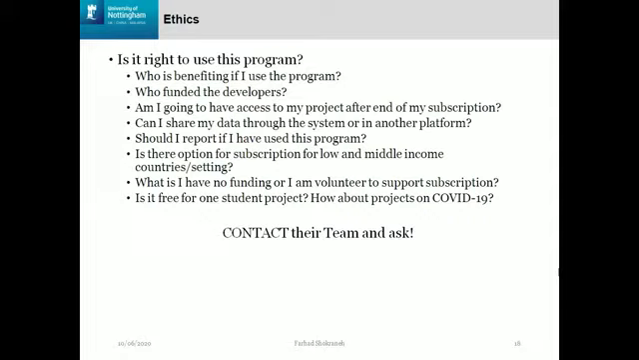You may also ask, when I'm done with this project, am I going to have access to it, or when my subscription ends, am I going to lose access? Is there a way I could export my data before my subscription ends? Can I share my data using this system? Should I report in my paper that I have used this program? These are the questions that people ask.